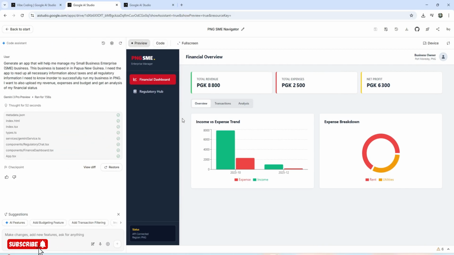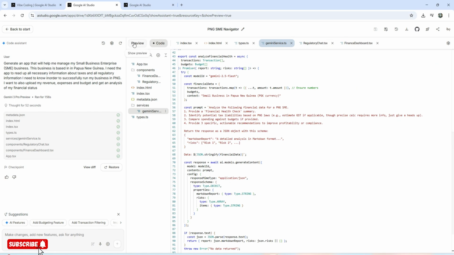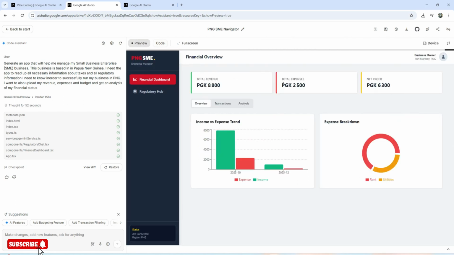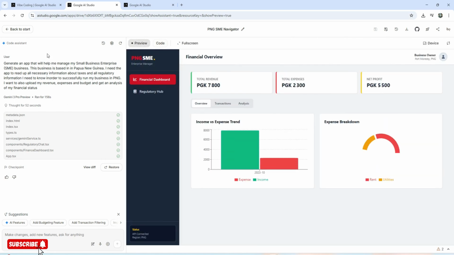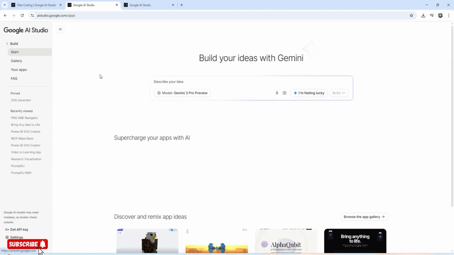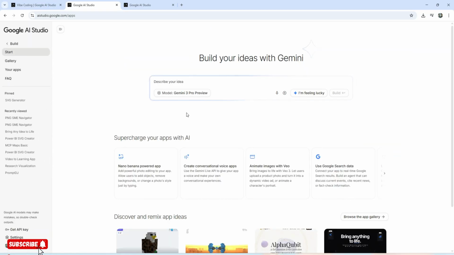I just tested it out. I've been testing out Anti-Gravity, as I put up in my last video, and I just tested Google AI Studio and how you can vibe code. So this is the code, of course, and this is the app. Guys, for those who don't know how to code, this is the solution for you. You can vibe code your own AI app in under 5 minutes.